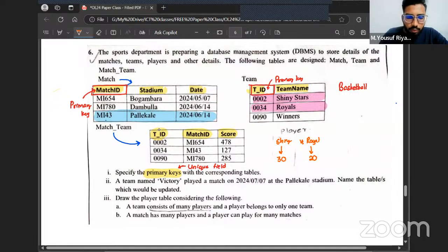Now, if I'm going to record this in the match underscore team table, I'll mention the team ID. Here the team ID for Shiny is going to be 0002, and they played match 143, because I said the Palekela match, and they scored 30 points. And I'm going to say team 0034 also played match number 143 and they scored 20 points. That is how I'll be recording data in the match underscore team table.